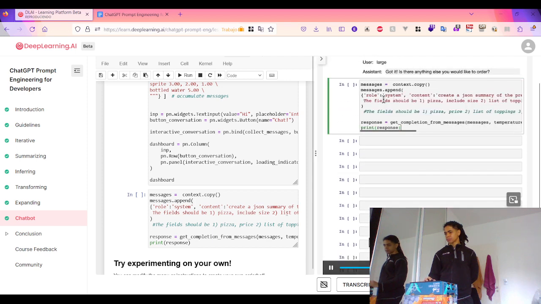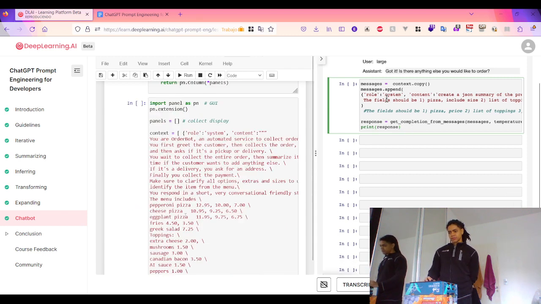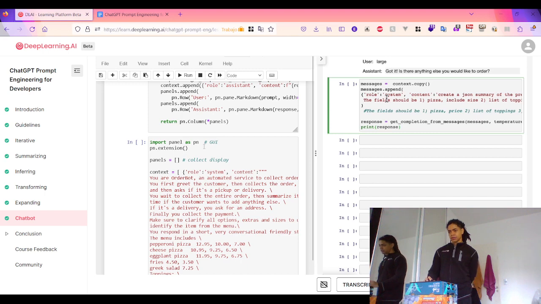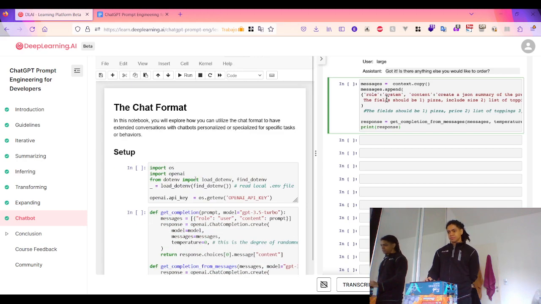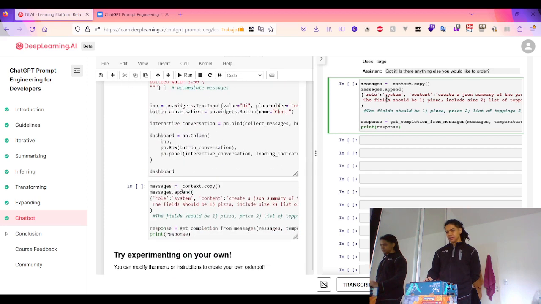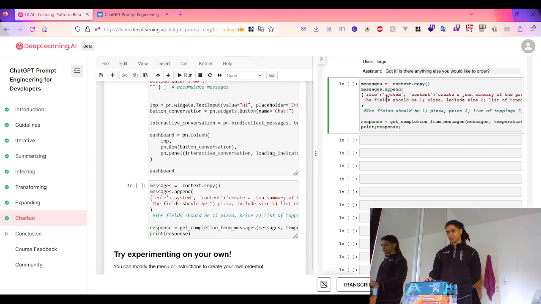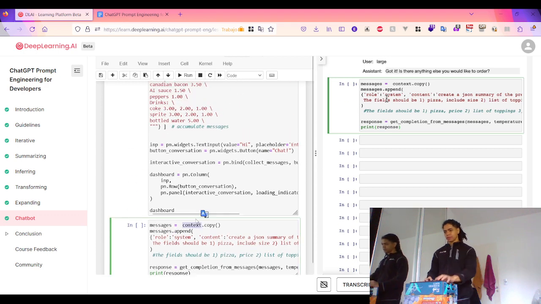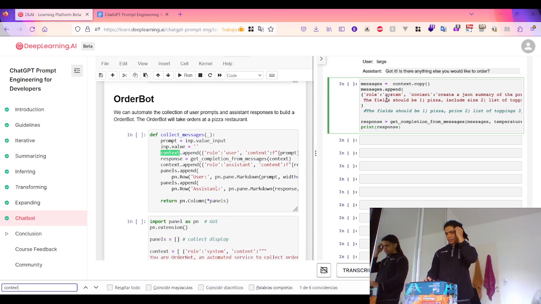And so now we can ask the model to create a JSON summary that we could send to the order system. A JSON summary of the conversation, the entire order. That's right. So the context copy. This is for the context copy, any helper function or data that you are using. Wait, where is the context? Context.append. Oh, okay.